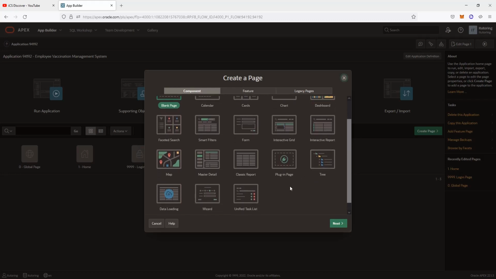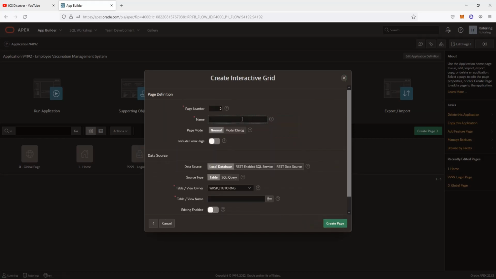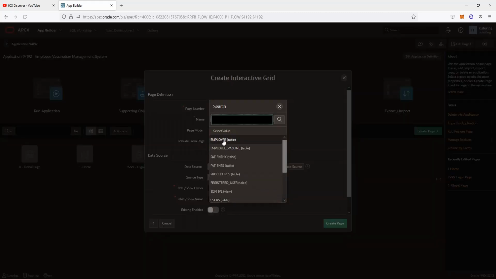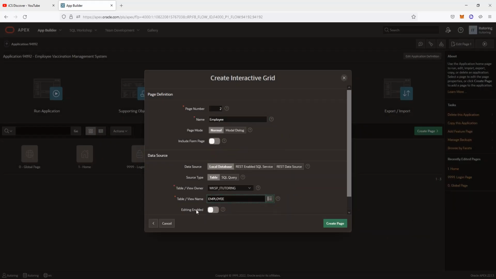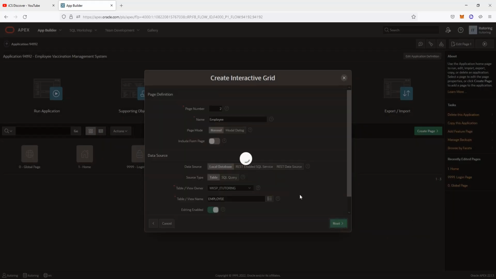The best thing to do would be to choose interactive grid. This is basically what you could do with the data. It literally gives you CRUD, search, everything. Interactive grid, next, and here you can say what you want to call it. I'm going to call it employee, because I'm going to do it based on employee. And I don't have to include a form page, because that would just bring another modal. I don't want that. I want to edit the data as part of the grid. Then source type is table, absolutely fine, and you can choose what table you're looking for. I want it to be based on the employee table. And editing label, absolutely, and then I click next.